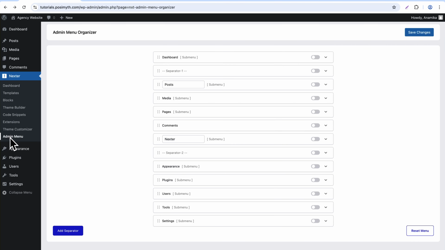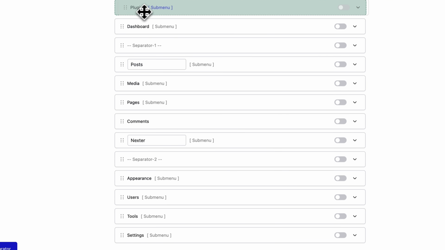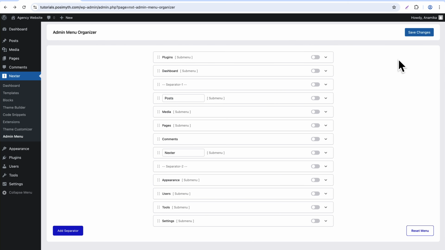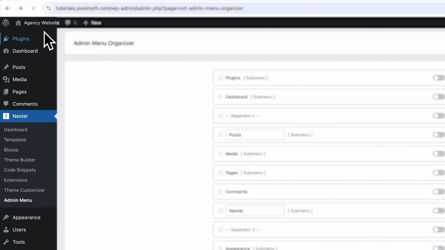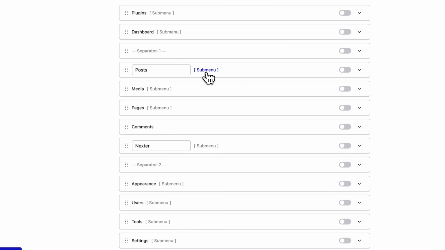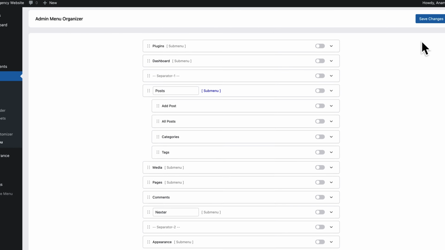Now, as you can see, you can rearrange menu items just by dragging and dropping them. So, if you want something like posts or plugins at the top, simply drag it up and click Save Changes. Reload the page and you'll see the new order right away. And yes, the same thing works for submenus too. You can rearrange them in the exact same way.